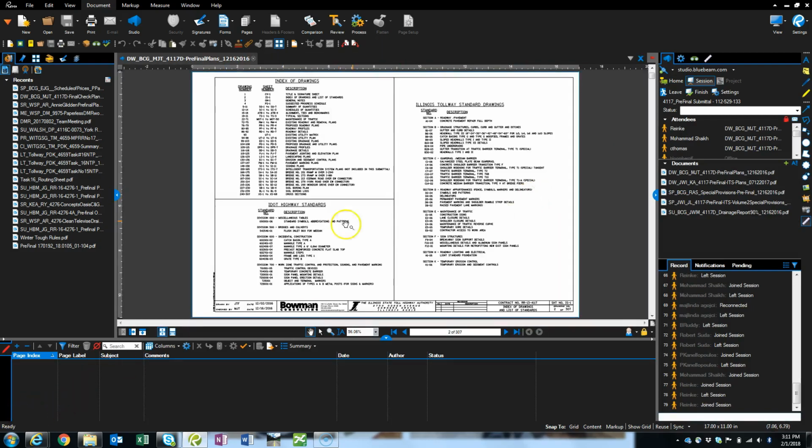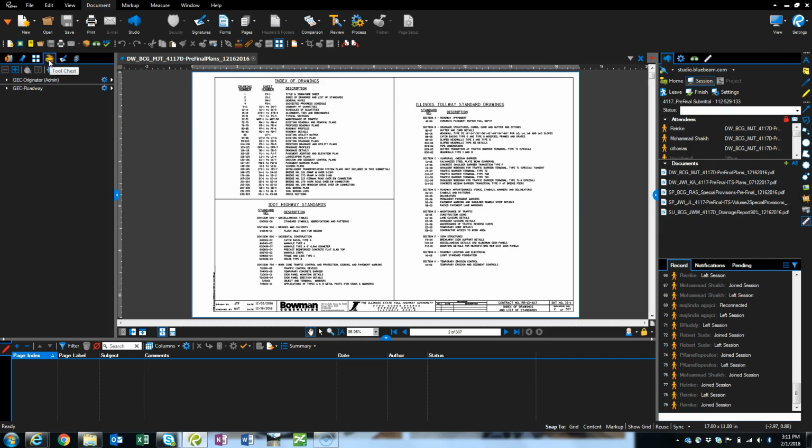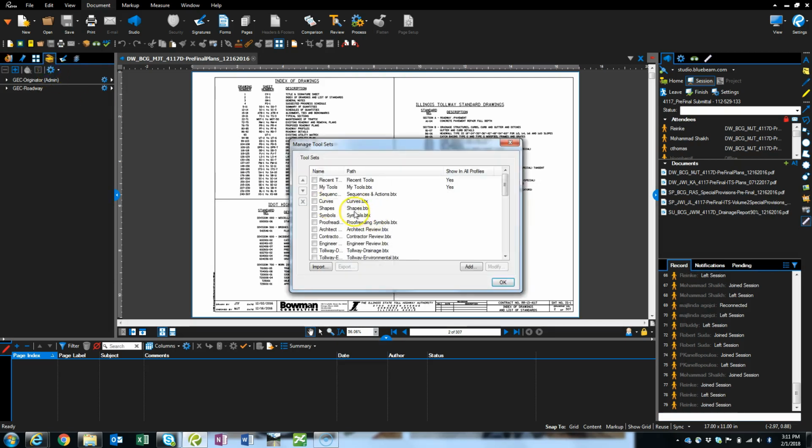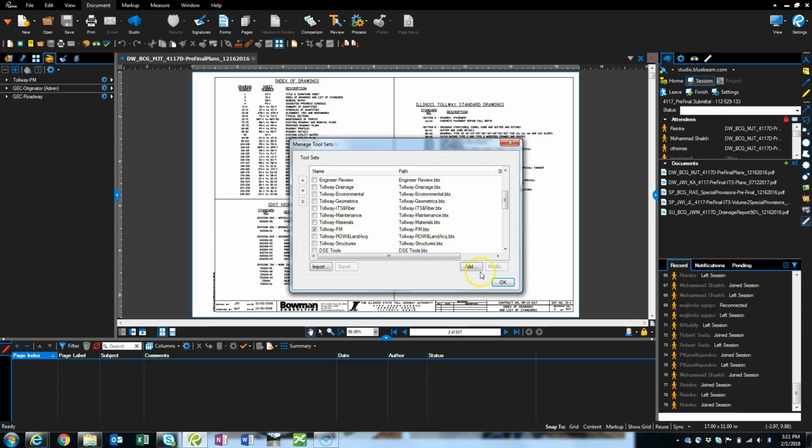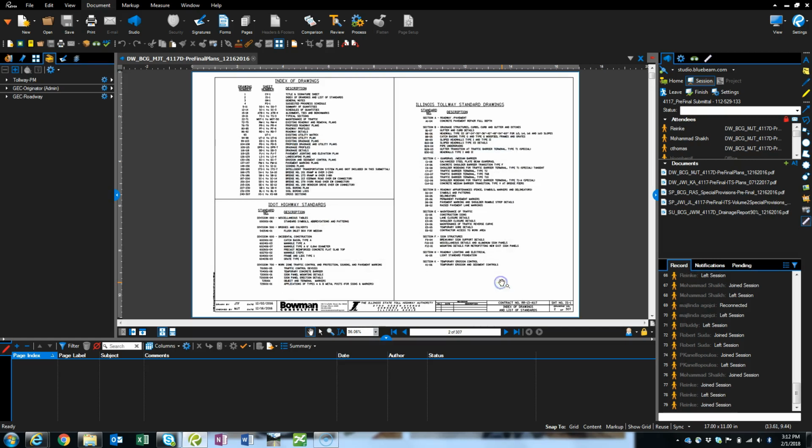Now that we're back within a session, you can see all the documents that need to be reviewed. To get started, you're going to have to make sure you have the correct tool chest installed. You should have already installed it, so we're going to go to the Manage Toolsets button here and be sure to click the tool set that you will be using. There are multiple tool sets for reviewers, whether you're drainage, environmental, materials, etc. I'm just going to use Tollway PM at this point. Click OK, and your tools are over here on the left.